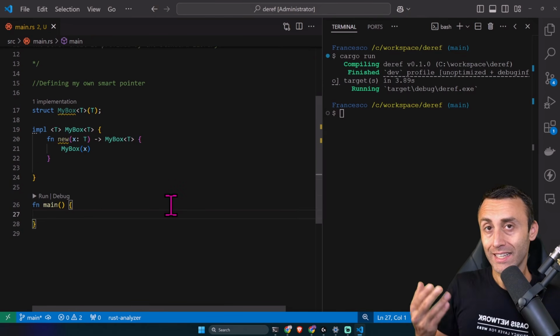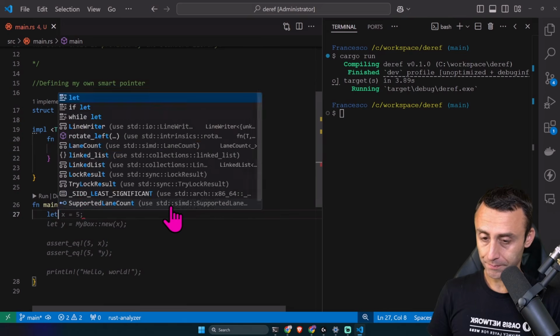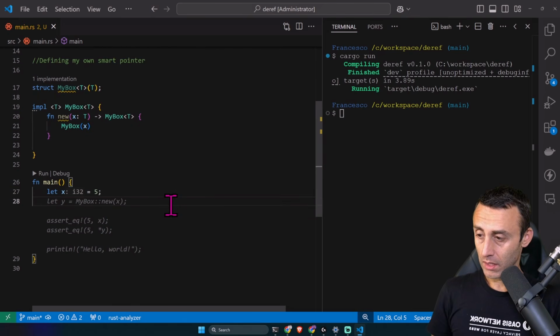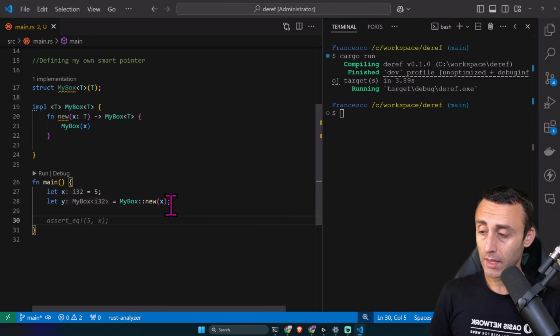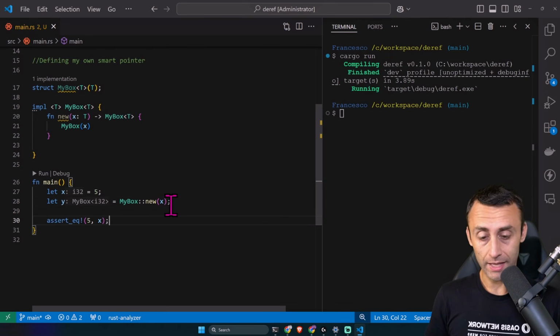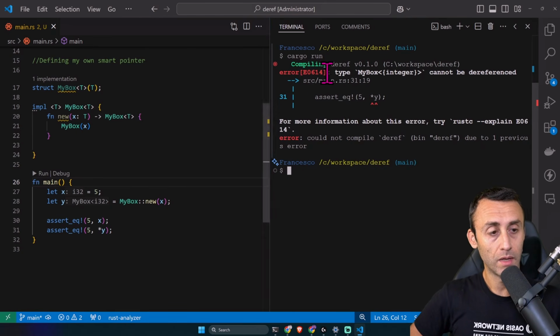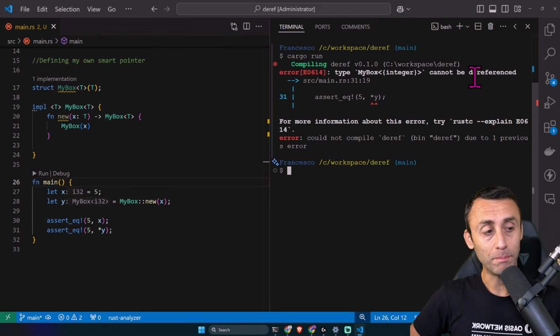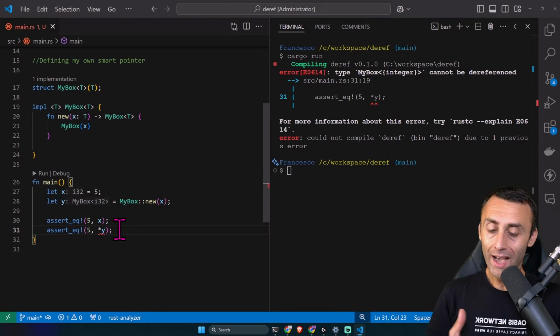Let's do what we did with the Box smart pointer, but using MyBox in this case. So let x equal 5, let y equal MyBox::new. So we create a new instance of this MyBox, and then let's try assert equal 5, x and assert equal 5, asterisk y. Cargo run. We have an error. Let's read. Type MyBox cannot be dereferenced. Could not compile due to the previous error. In this case, we can't use this out of the box, as intended. Why do we have this error?